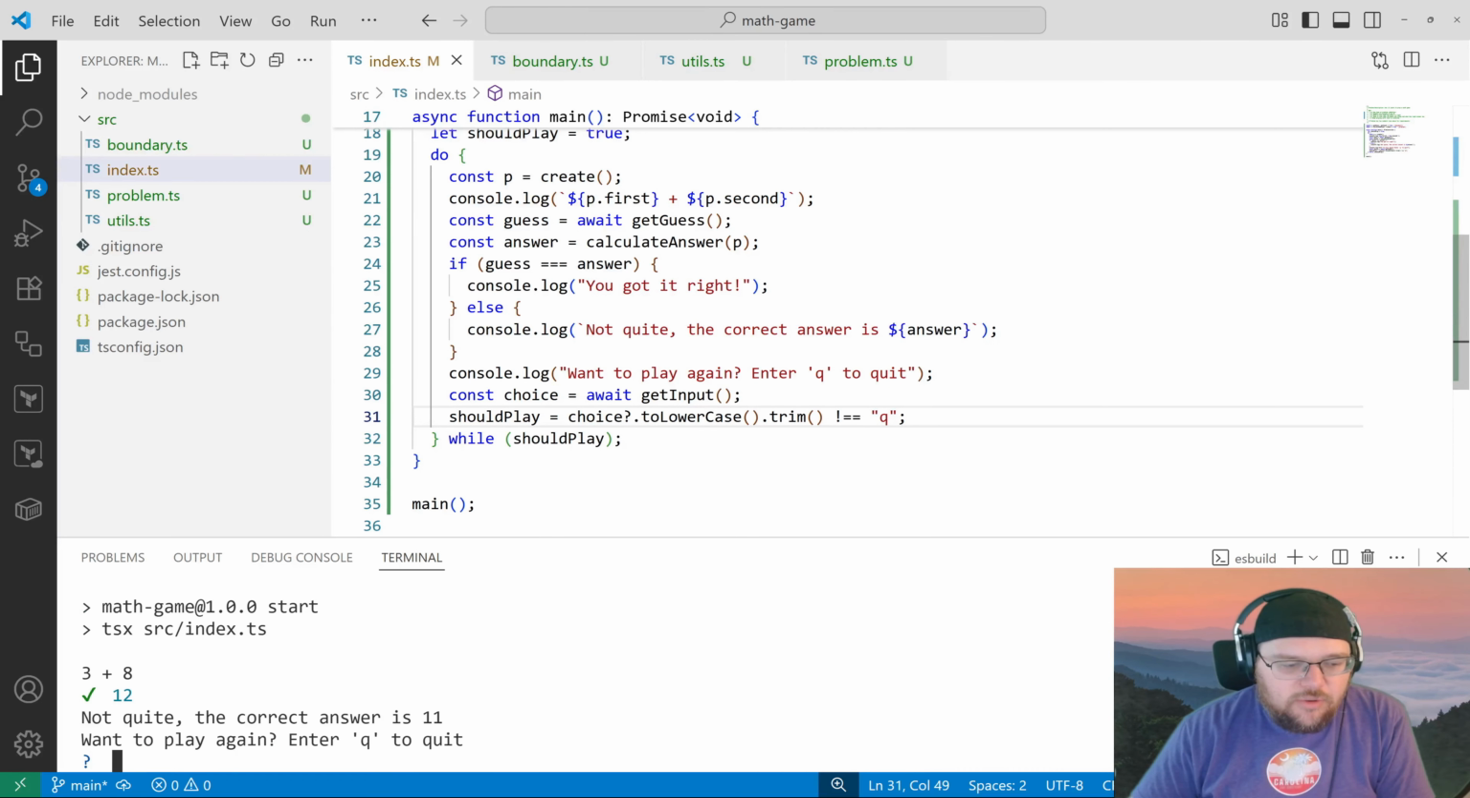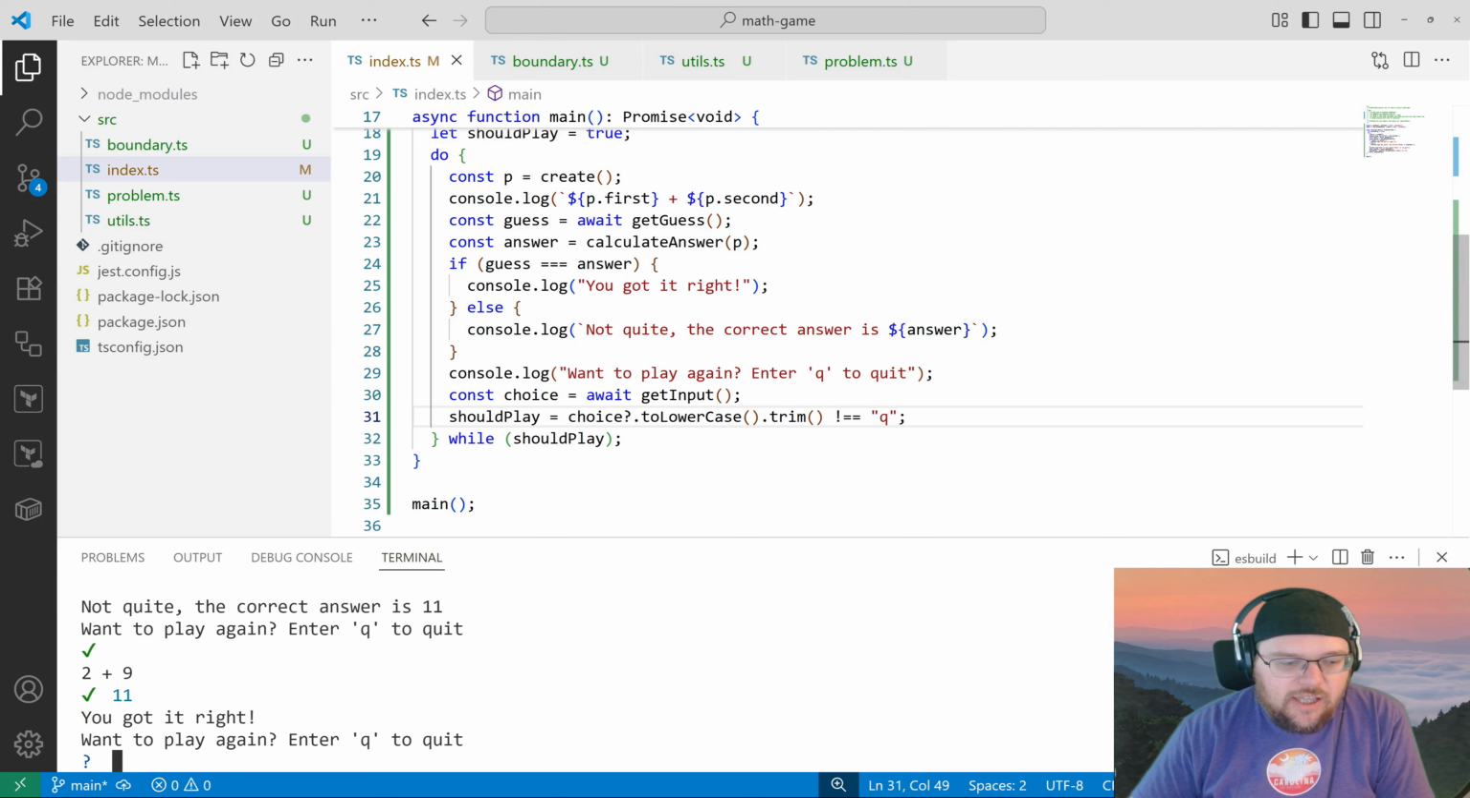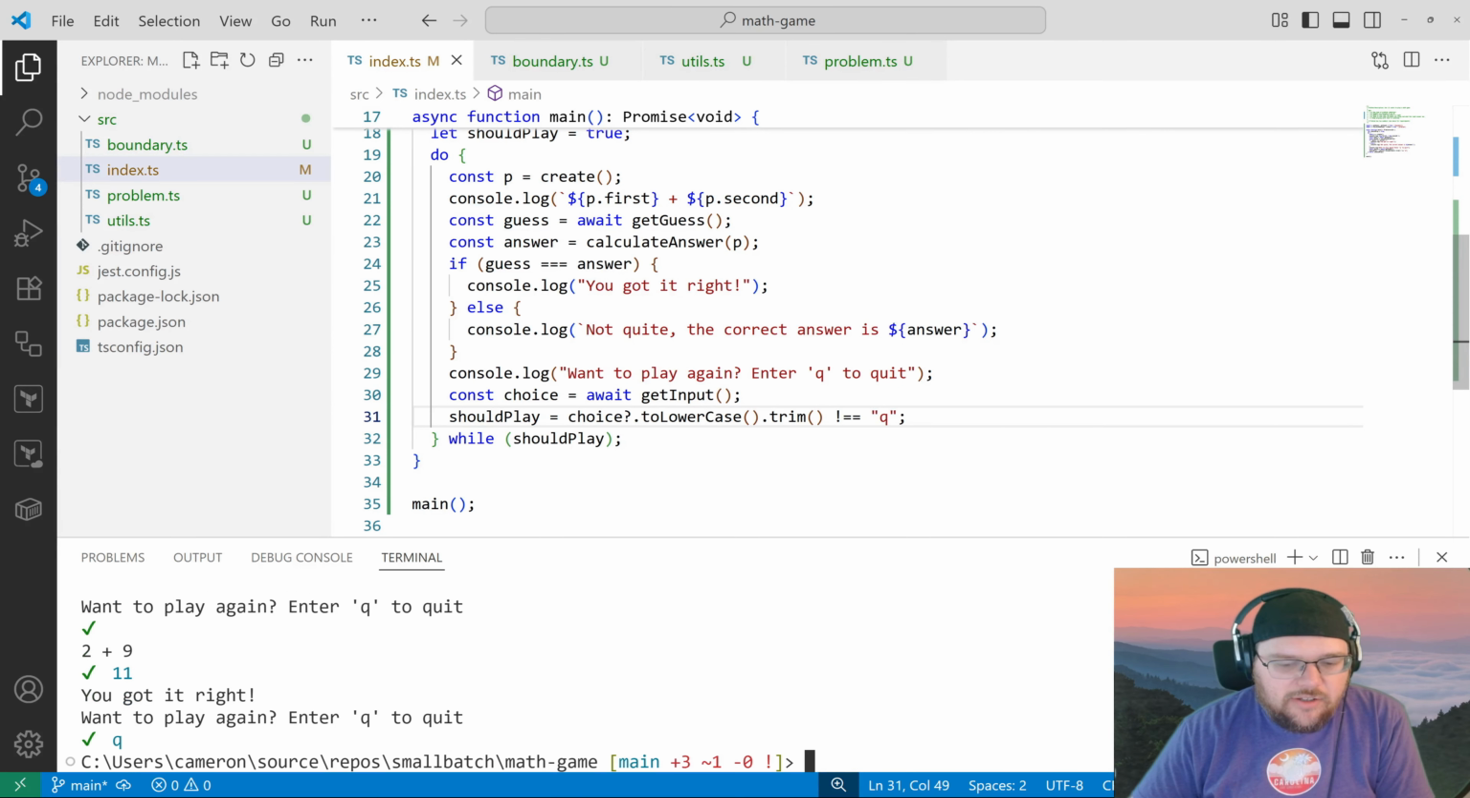3 plus 8, let's say 12. Not quite, answer's 11. We'll press enter just to keep playing. We get 2 plus 9, we'll say 11. Got it right. When we play again, let's hit Q. We exit. Perfect. So that's actually working pretty well.